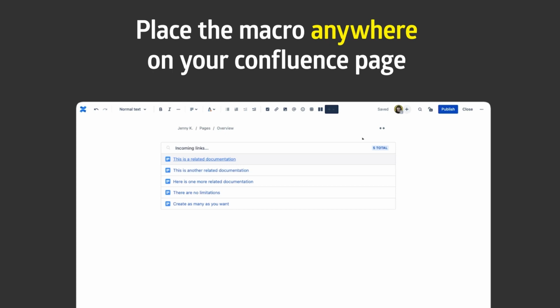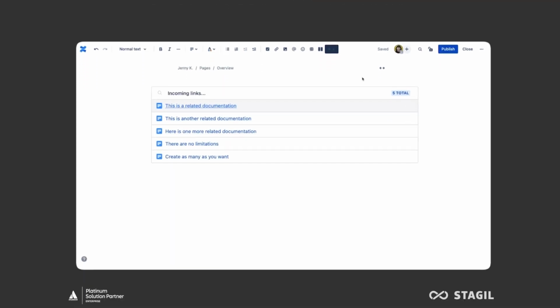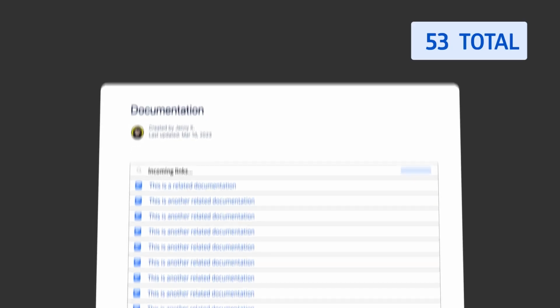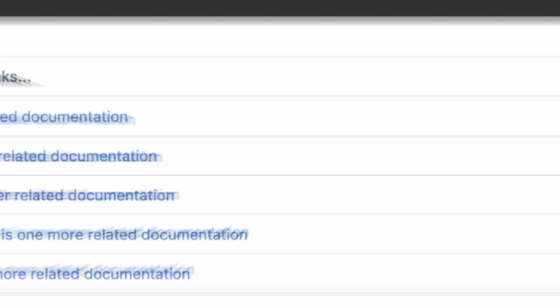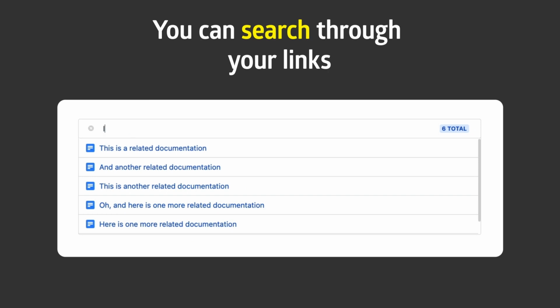The Confluence macro can be placed anywhere in the page or in the header, giving you complete control over where the referring pages are displayed. There's no limit to how many pages you can link. You can even search through all of your links if you need to.